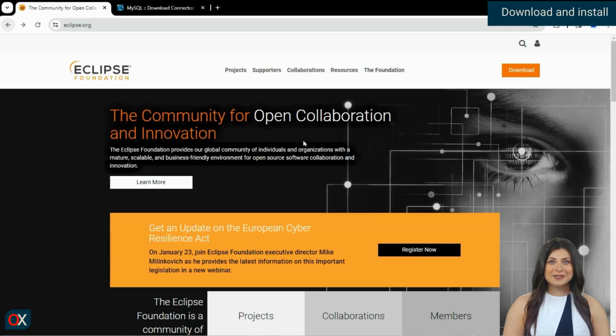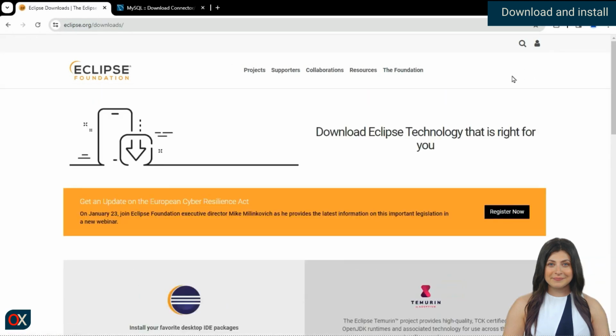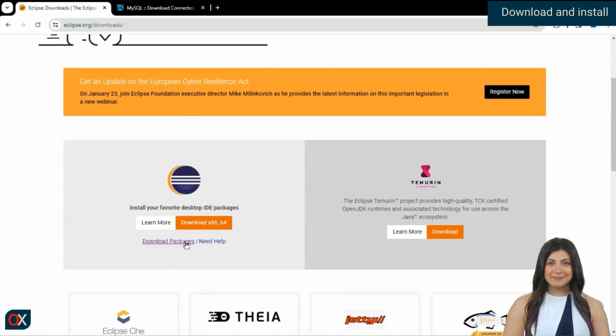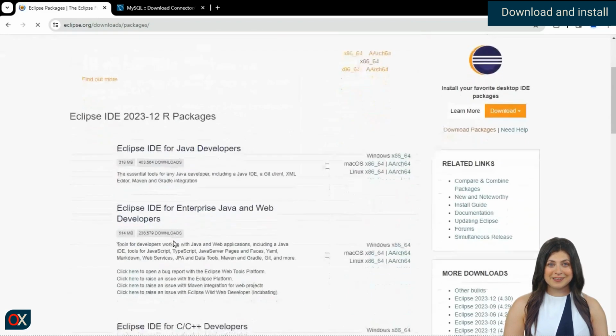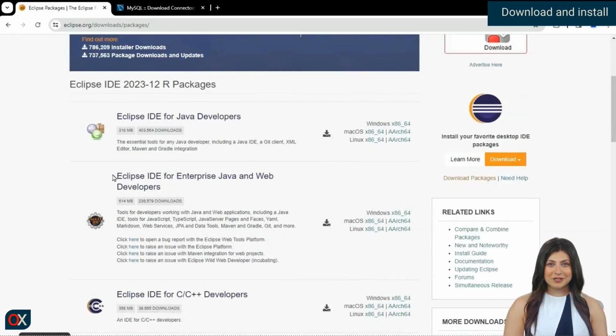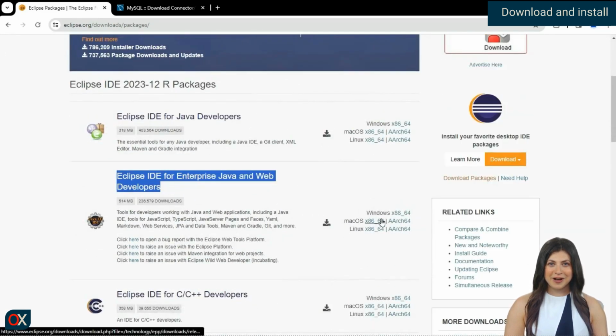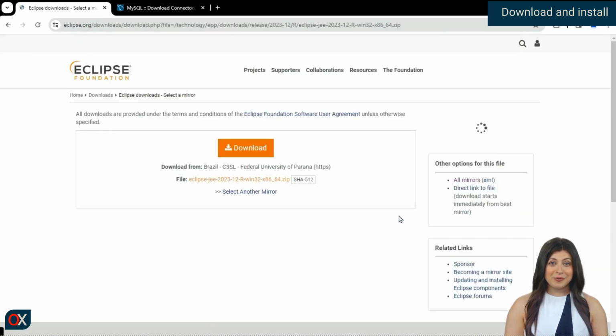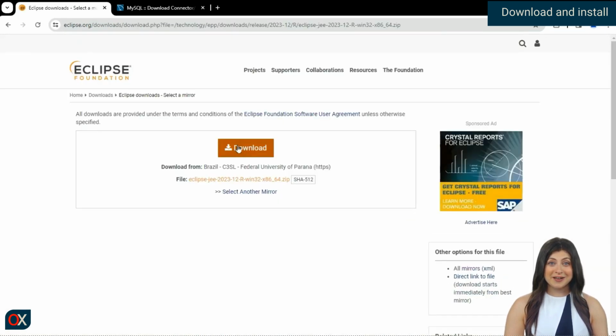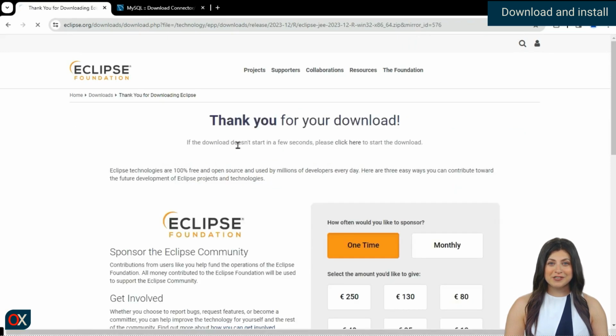We paste the Eclipse link from the description. This will take us to its official page. Click on Download. Select Download Packages. Here, we'll find different versions of Eclipse for various purposes. We choose Eclipse IDE for enterprise Java and web developers. Remember to select the option for your operating system and click on Download to start it.